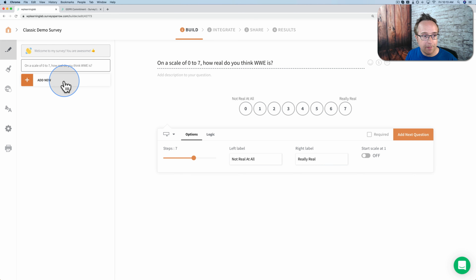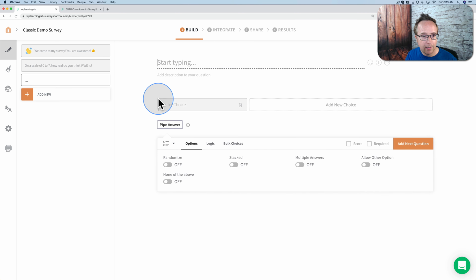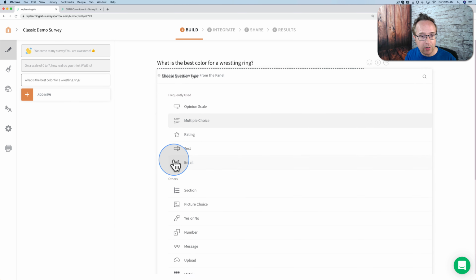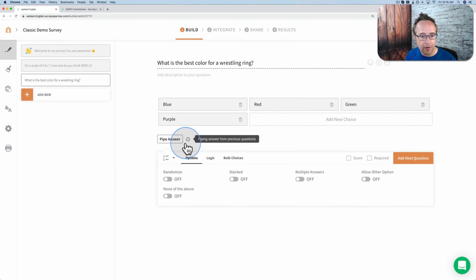So let's add another question. Add new, multiple choice. Here we add multiple choices. We can add here, what is the best color for a wrestling ring? Blue, red. I was pressing tab to make more choices. Green, purple. And those are our choices. You can then pipe an answer if you want to, if it makes sense, from a previous question. So you can use a previous question to add the answer information to this question if you want to using pipe answer. And you can also change the question type by clicking this little down arrow right here.